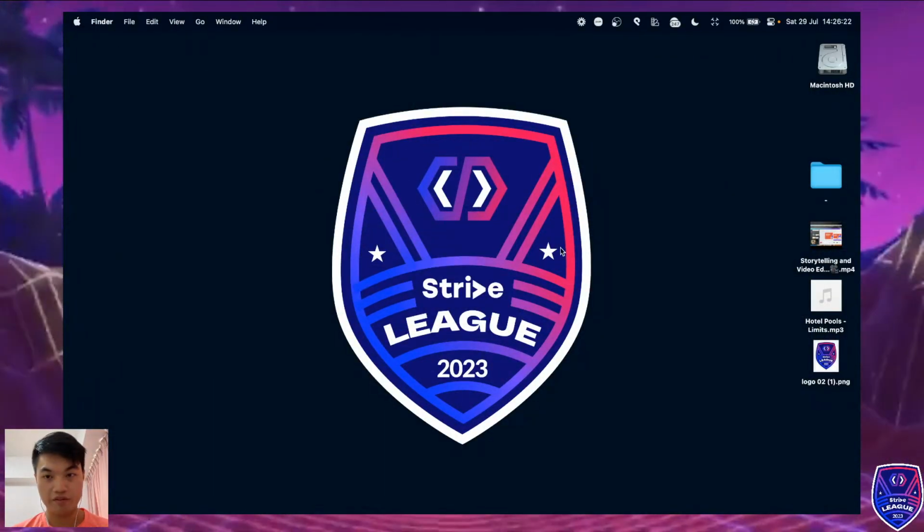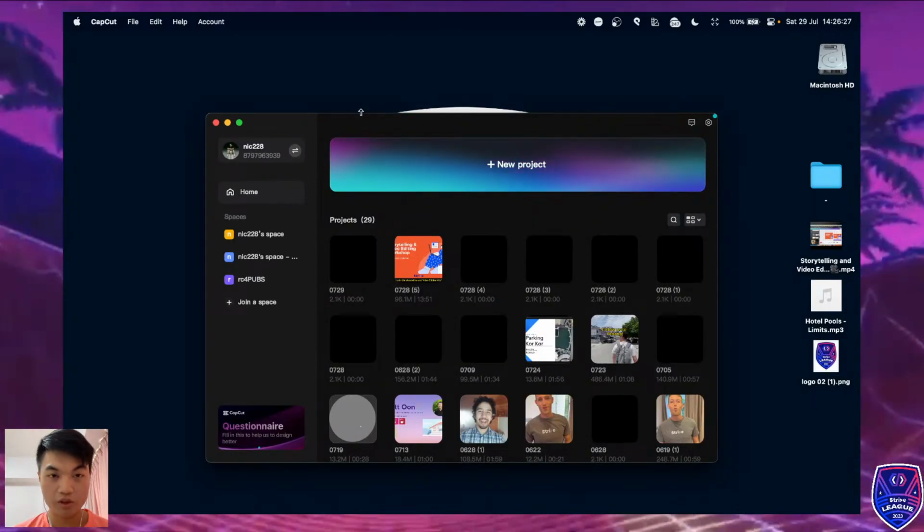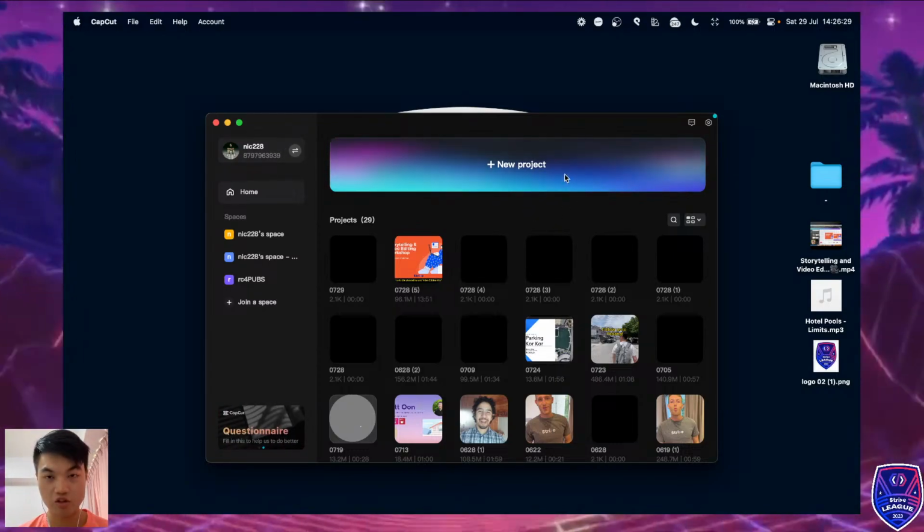If you have CapCut set up, this is the login screen that you should see. Don't worry too much about logging in first. Just click on New Project.